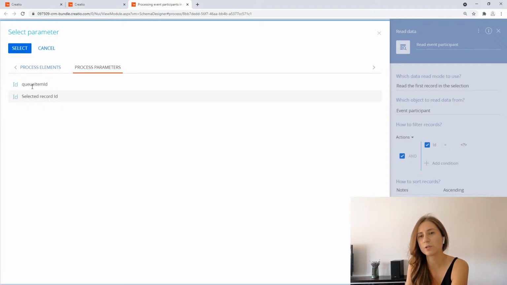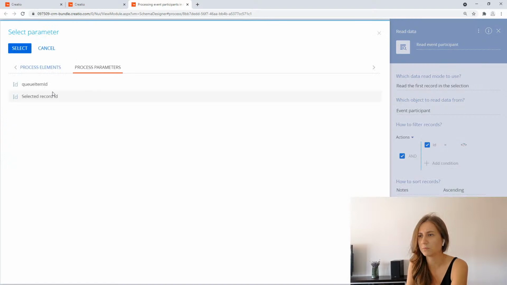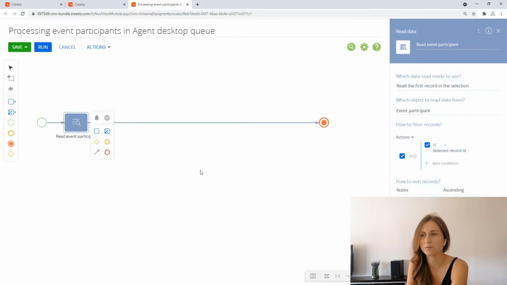So the queue utilizes two parameters: the queue parameter, so knowing which queue to connect this process to, and the individual record ID. Because when the queues get populated, we are adding records to them. So individual records that will be processed within the queue, that's the ID parameter for them. Did I not select it? Okay, now I did.